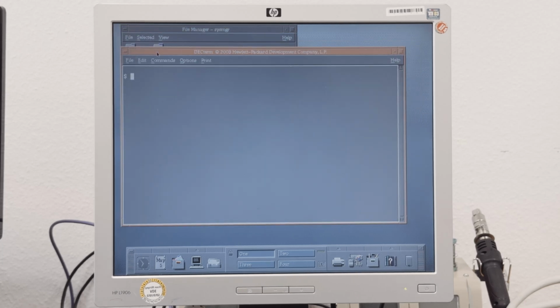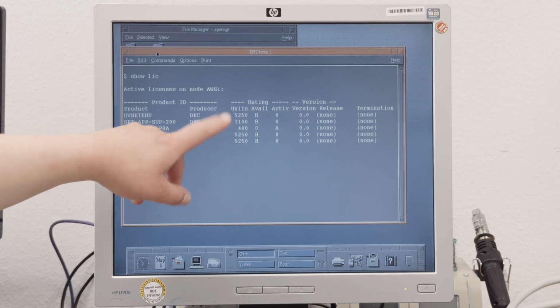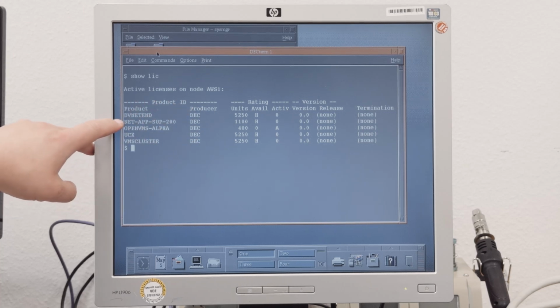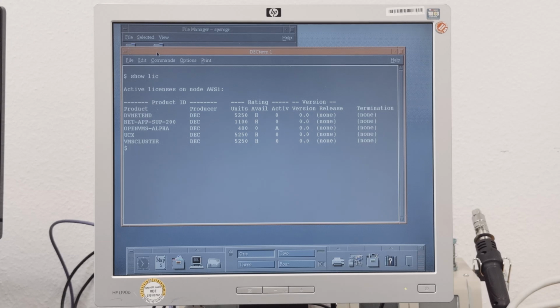And let's check the licenses. These are the licenses loaded to this node. It's really interesting because there are enough licenses on the AlphaServer 800. Most licenses are not necessary, so I need an OpenVMS license for that machine. This is loaded. It's way too big, but it was a spare license with 400 units. And I've also added this license here. It's called NET-APP-SUP-200.